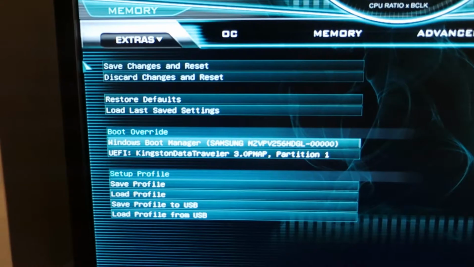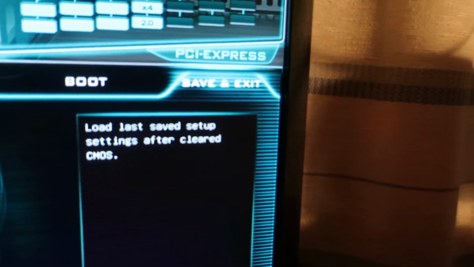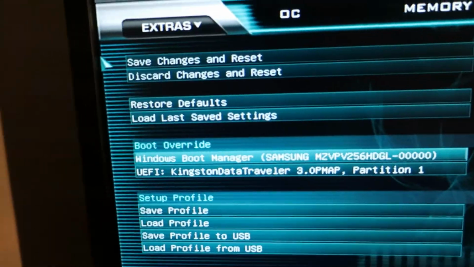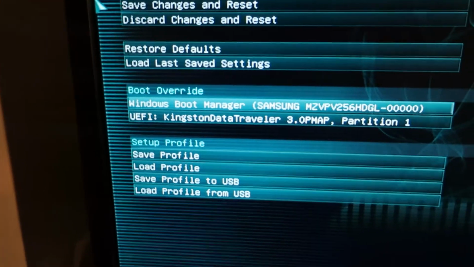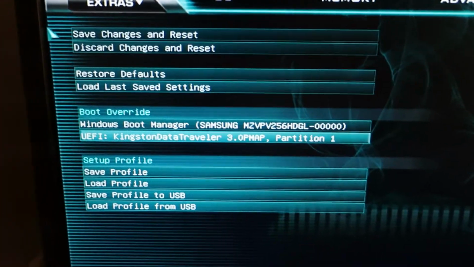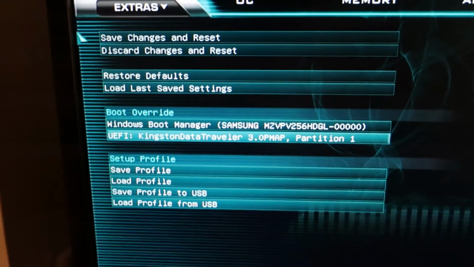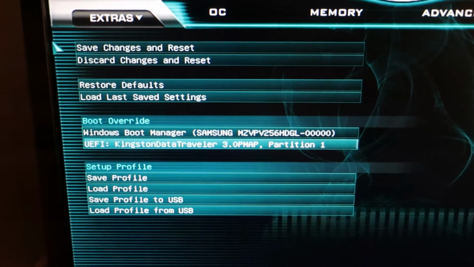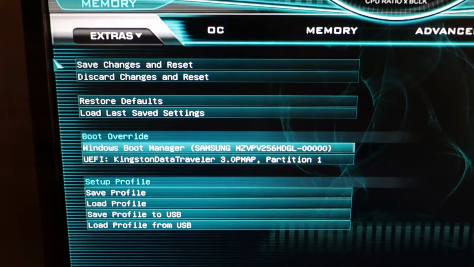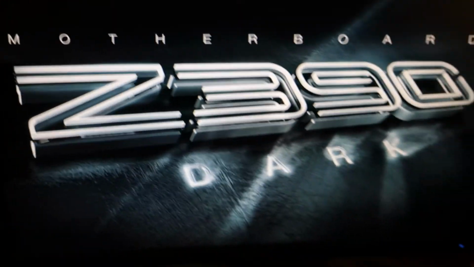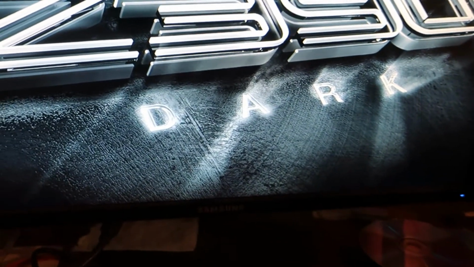And now, if we go to the Save and Exit tab, the last tab on the top part of the screen, we can find the correct one we want to boot in the boot override section. We want to boot the UEFI Kingston DataTraveler 3.0, which is the USB stick, and not the actual M.2 drive yet. Now we can see it will start loading.